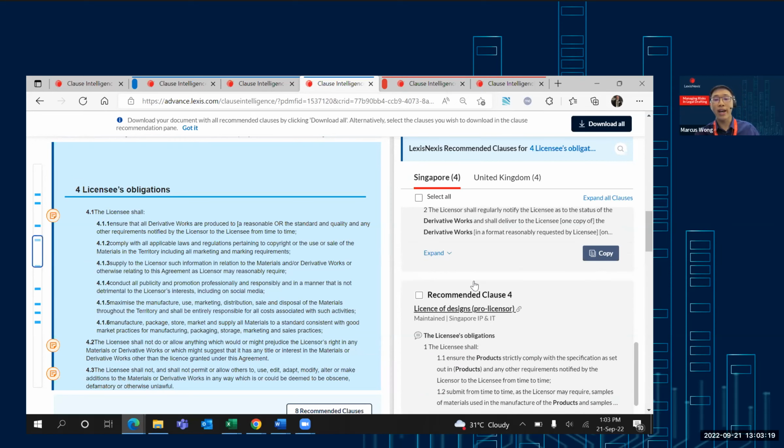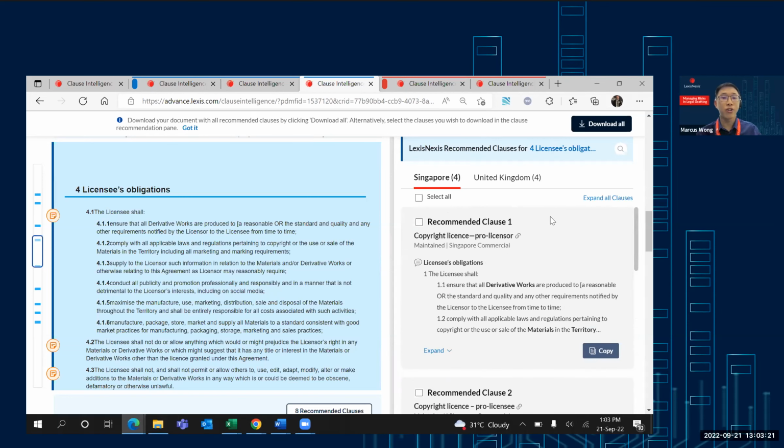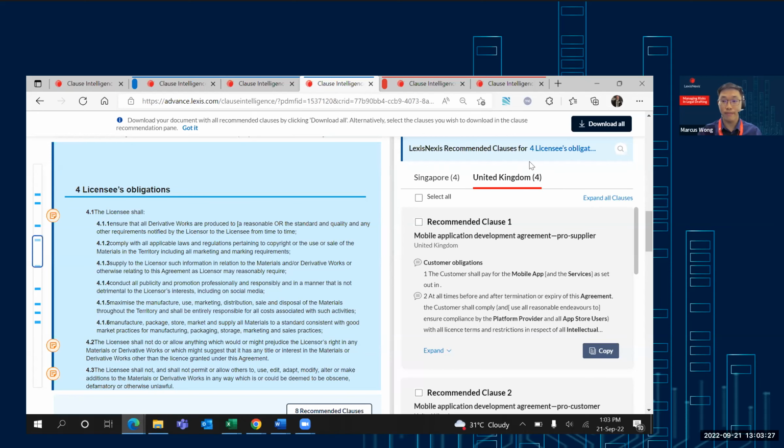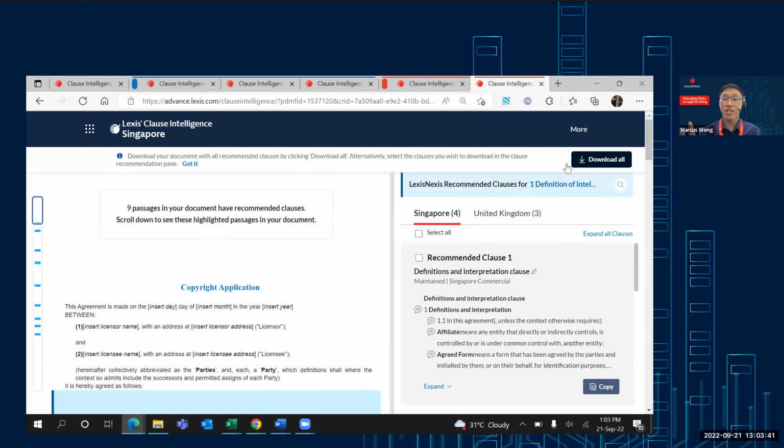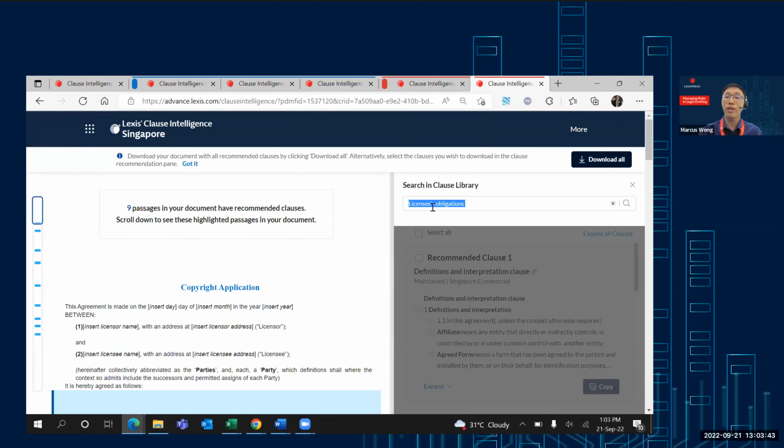Other than that, depending on your subscription level, you also have recommendations from other jurisdictions that are available to you. As we can see right now on the screen, these are the recommendations from the UK jurisdiction. And last but not least, if you wish to view clauses beyond what the AI has recommended, a search feature is available where you can search within the Lexis Clause Intelligence platform.